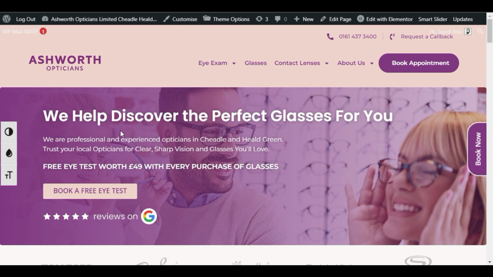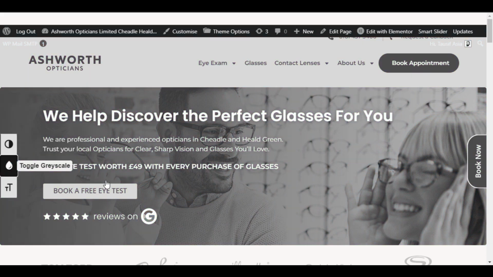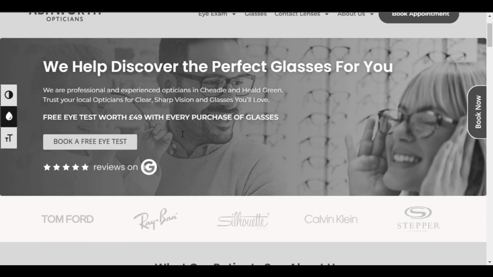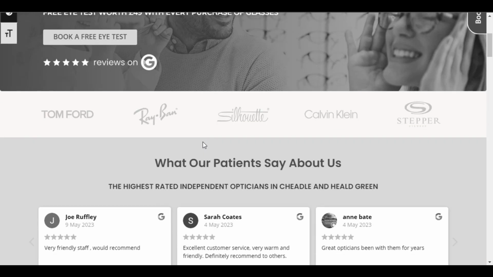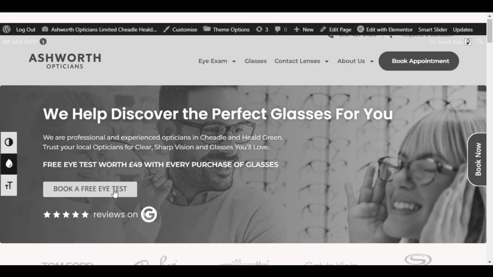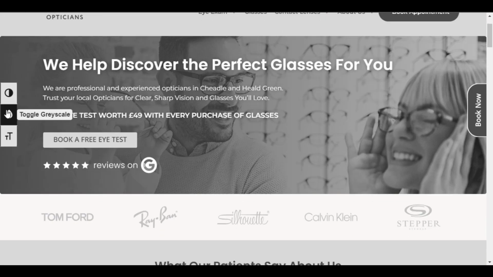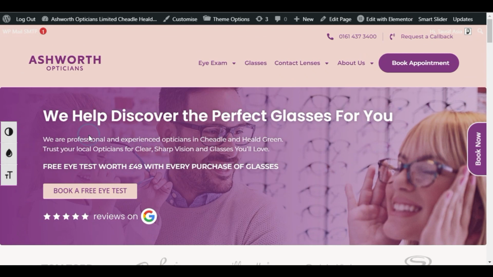Today in this video I'm going to show you how you can add a grayscale toggle button like this in your WordPress website that turns your website color into gray. You can see when I clicked on this button, the color of my website is turned into gray. And when I click back on it, you can see the original colors are turned back. So to create it, let's begin.